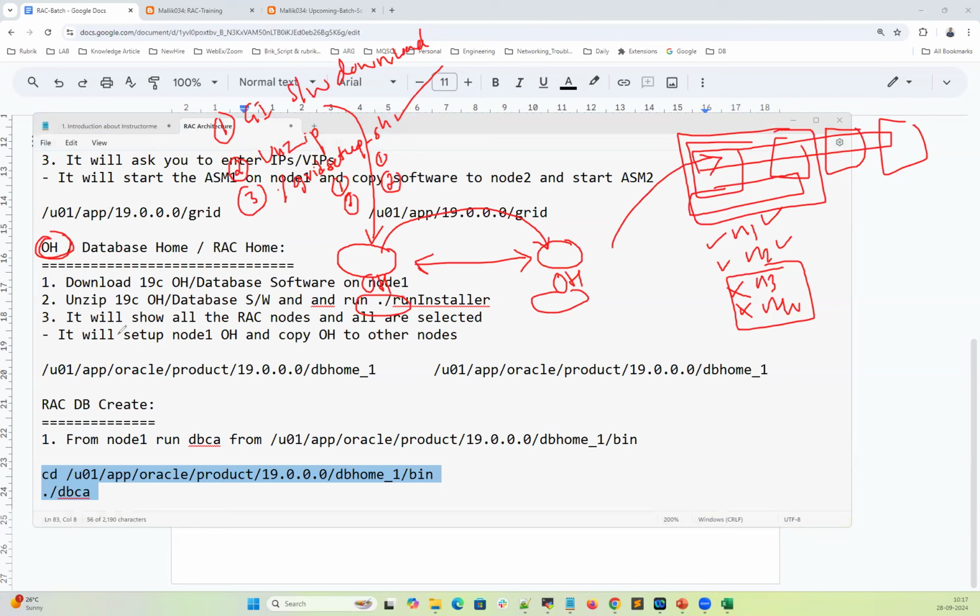Based upon how you set up Oracle Home, whether on 2 nodes, 3 nodes, or 4 nodes, your RAC database instance will get started on 2, 3, or 4 nodes. So be very, very careful with the installation of Oracle Home. What is your intention? Do you want to create Oracle Home on all the RAC nodes or only 2 of them? If you create it on 2 RAC nodes, your database instance will be created on only 2 nodes. If you create Oracle Home on 4 nodes, your database will be created on all 4 nodes.